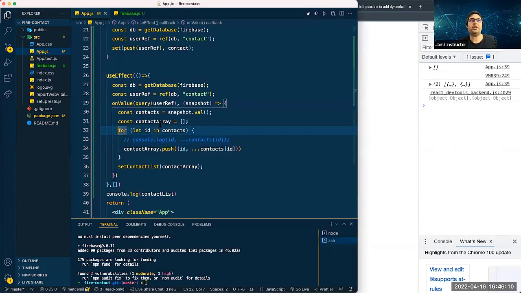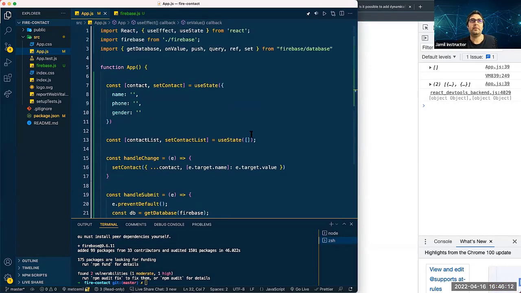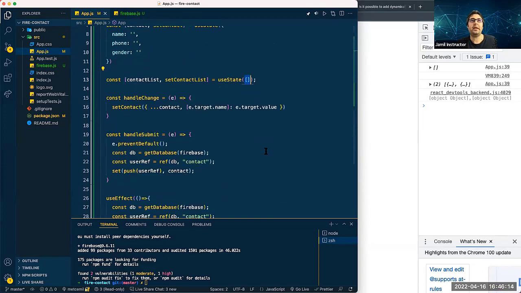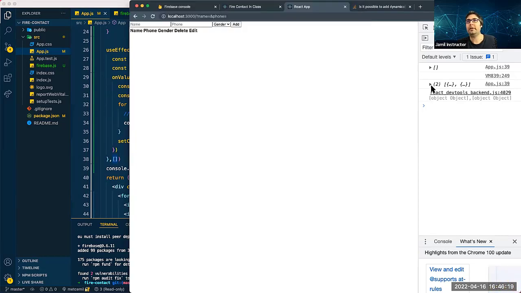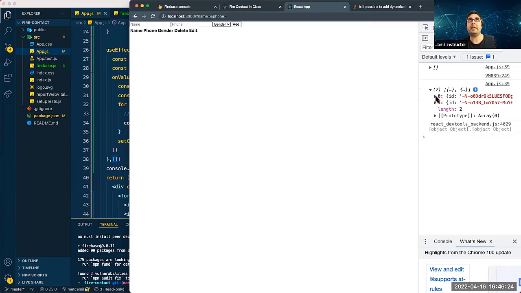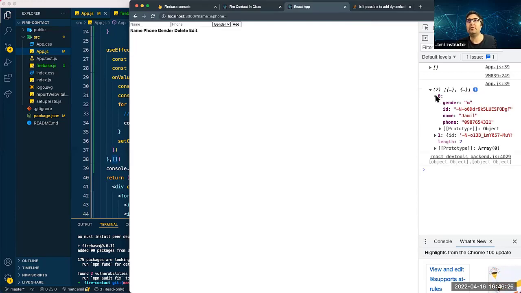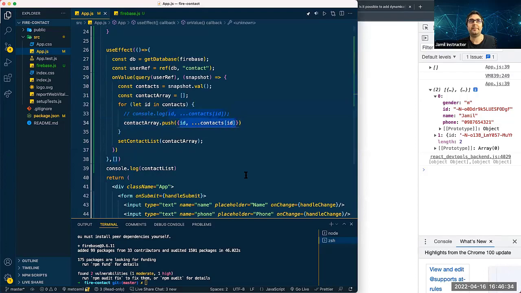So now look at here. It's the empty array at the beginning, which is this. But after the for loop worked, it's now 2 elements in the array, and every element in this array is an object with its ID, gender, name, and phone, thanks to this bit. I've created a nice object with its ID, because usually the ID is not included, right? But this time I've included the ID correctly.